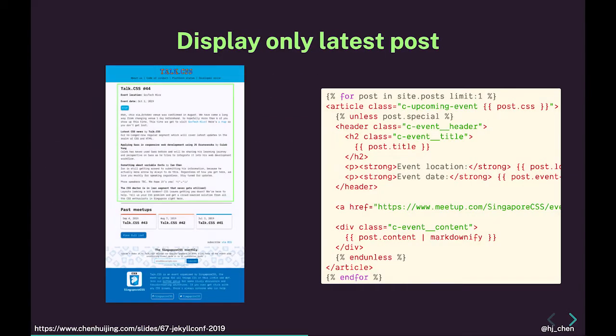So this is the home page of the Singapore CSS website. And so what I wanted was some of the details of the upcoming meetup. So in the implementation, every blog post is a meetup. So I wanted some details of the upcoming meetup to be displayed on the front page, appropriately formatted, of course. Not all of it, just some of it.